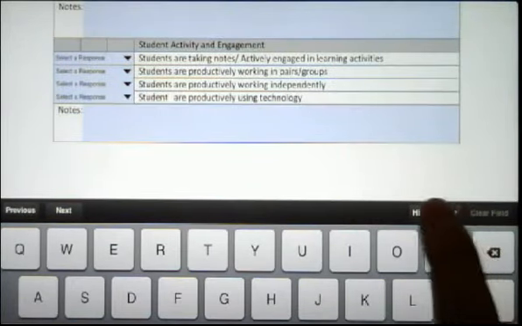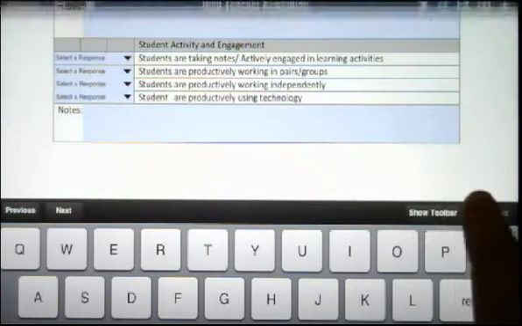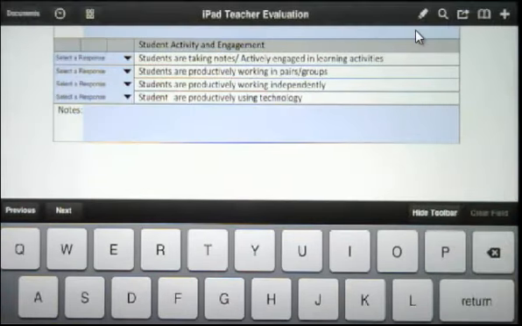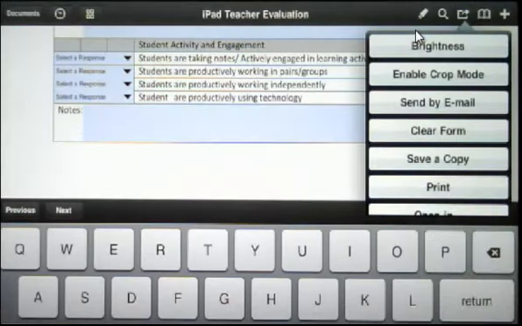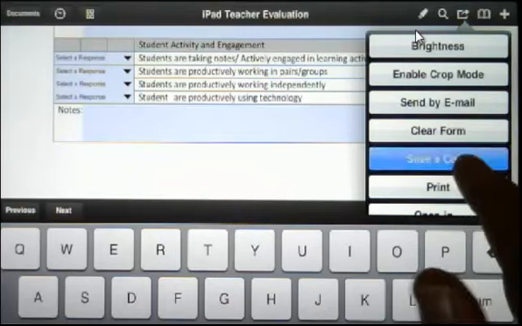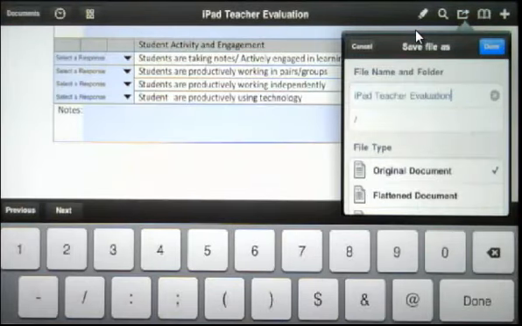I can hide the toolbar or bring up the toolbar. Just a review of that. And in the top right corner, there's the curved arrow that gives you all your options. When I press this, I can again save a copy. And again, it says copy. I would need to give it a specific name.